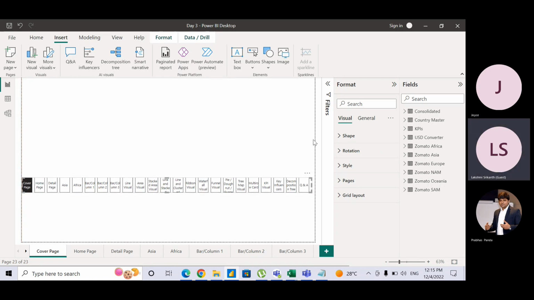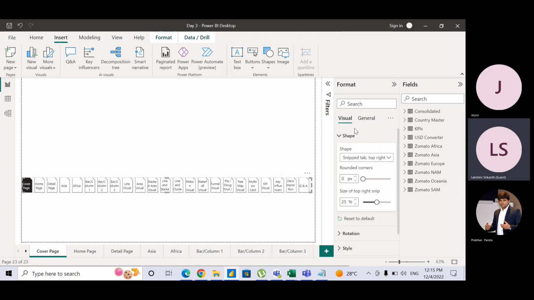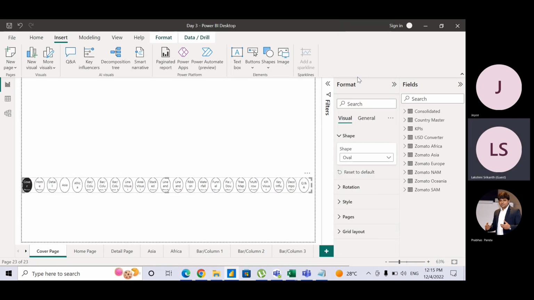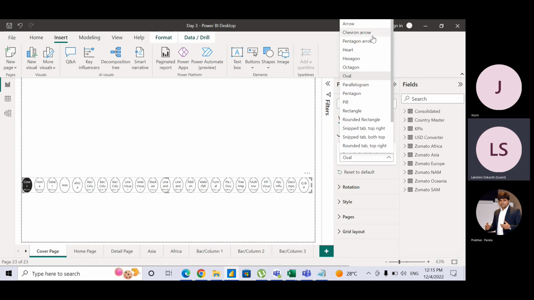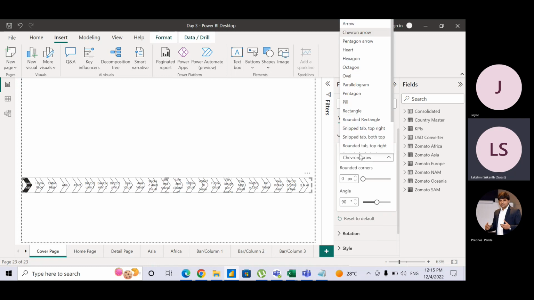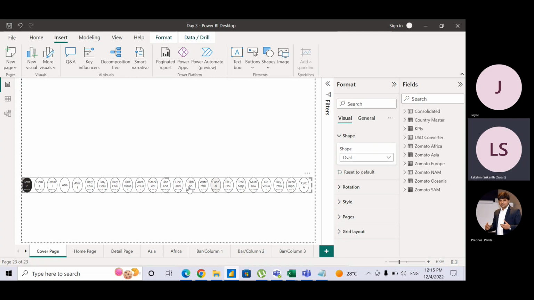And you have a lot of options here in the visual where you can create different shapes. Either you want to keep a rectangle, or you want to keep the snippet tab on the top like this, or a pentagon, oval, chevron, arrow, right? So you have a lot of options here. Just choose whatever is best to be shown up here.